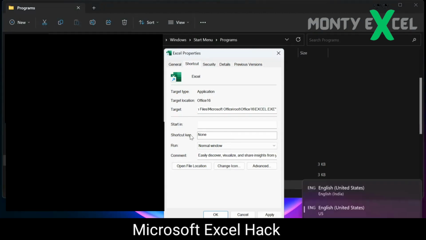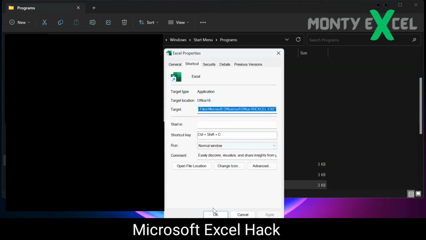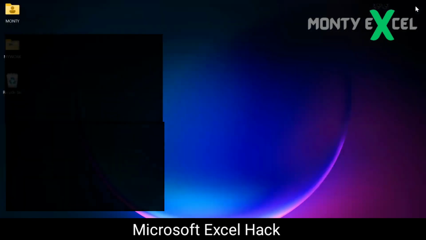So for that, what I'm using is Control Shift. You can use anything. Let's say I'm using Control Shift here, on the keyboard, then any letter, let's say C. Control Shift C. Now I have made a shortcut of my own in order to open the Excel application on my computer screen. So let me apply this and say continue. There is a warning, click continue to complete this operation, say continue and say okay and close.